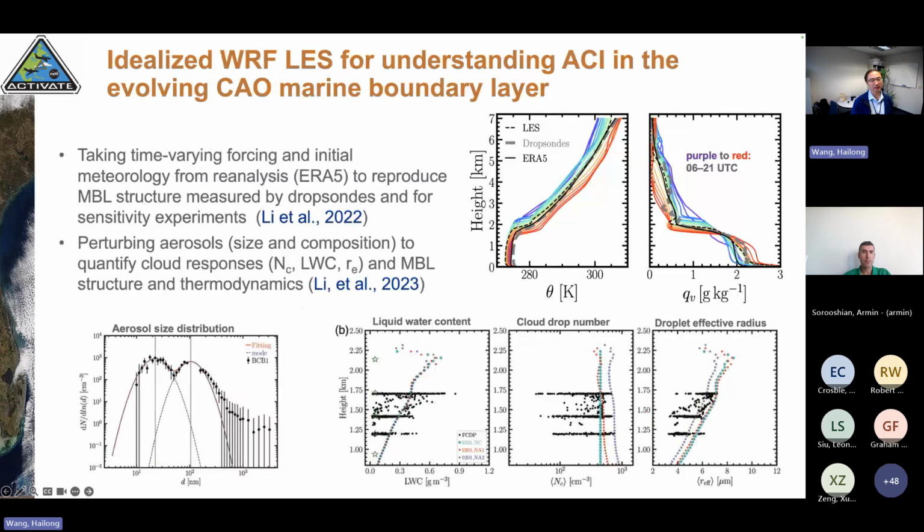And just a quick recap: we first started this case using the WRF LES mainly to understand the aerosol cloud interactions in a fast-evolving cold air outbreak marine boundary layer. We did lots of tests and finally stuck with one configuration. The model needs to take initial conditions and then time-varying forcing from reanalysis. And it was able to reproduce the marine boundary layer structure measured by the dropsondes.